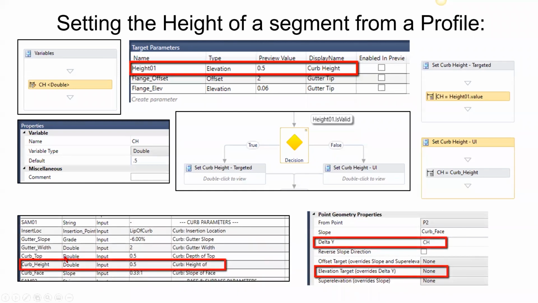And that's what I see here is my input parameters. I have curb height, double input 0.5. Delta Y is now CH. Instead of curb height, I now go CH because it will either read the value of my profile at that particular station, or it will read curb height and have it hard-coded at 0.5. Again, no overrides are needed at this point because they're pretty much taken right up here in this decision.